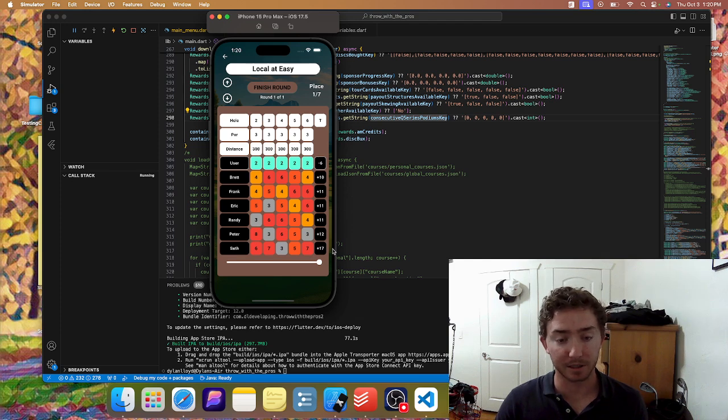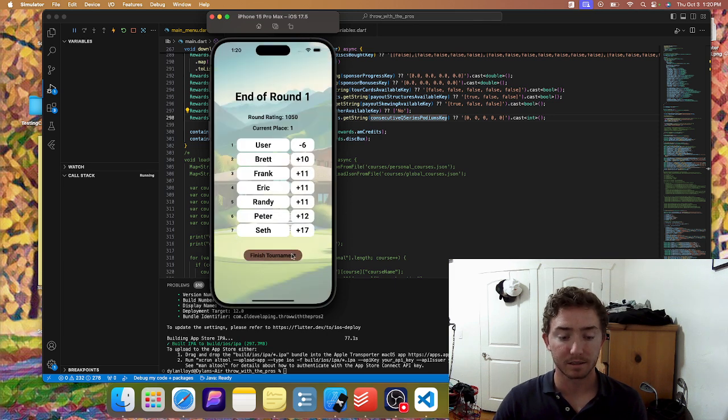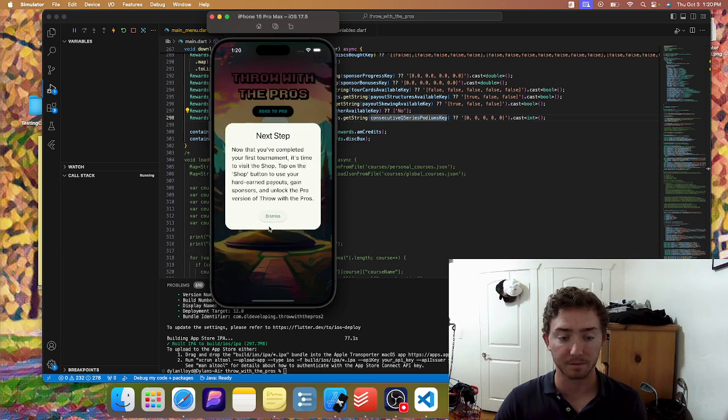We put in our 6 birdies. Obviously, going 6 under on a course where even was a 1,000 rated round based on what we put in is going to whoop up on the MA4 division. So we ended up winning by quite a bit, but we'll click finish round here. Finish tournament. And then this will show us our payout. We've got 4 coins now, 4 AM credits. These are disc bucks. And then we go back to menu.